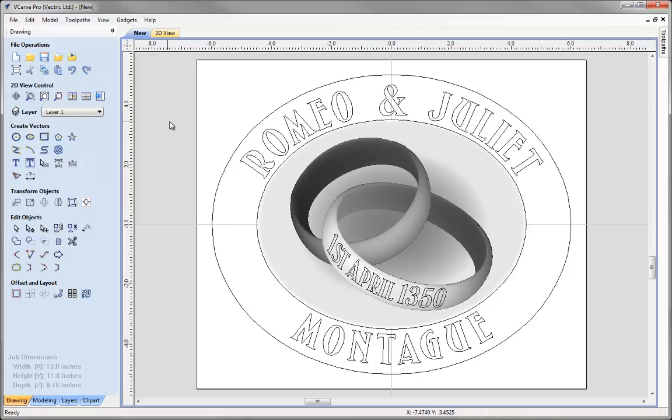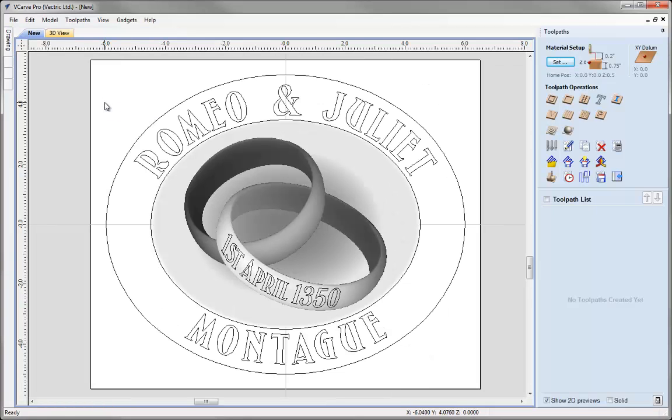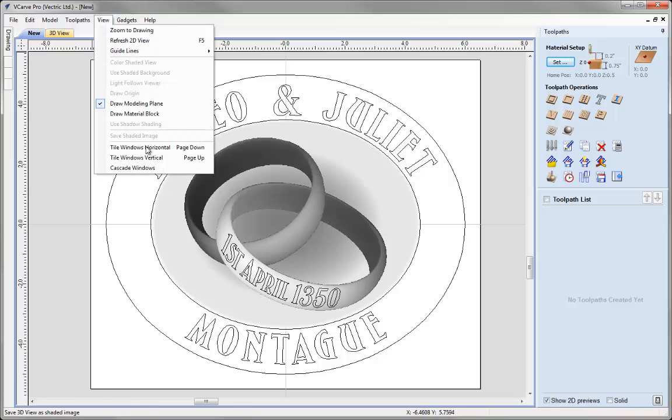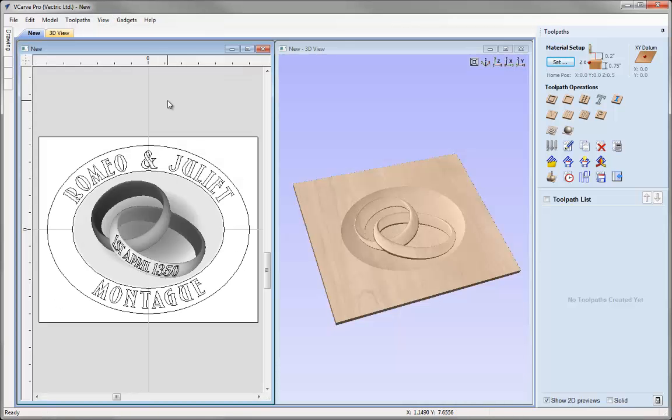So with our vectors and model complete, we're ready to go over to the toolpath side of the program and start calculating those. So let's click on the icon to switch to the toolpaths tab. Let's come up to view and tile the windows vertical so we can see the 2D view on the left and the 3D view on the right. Now the first thing we need to do is our material setup. So we're going to come up and click on the set button here.